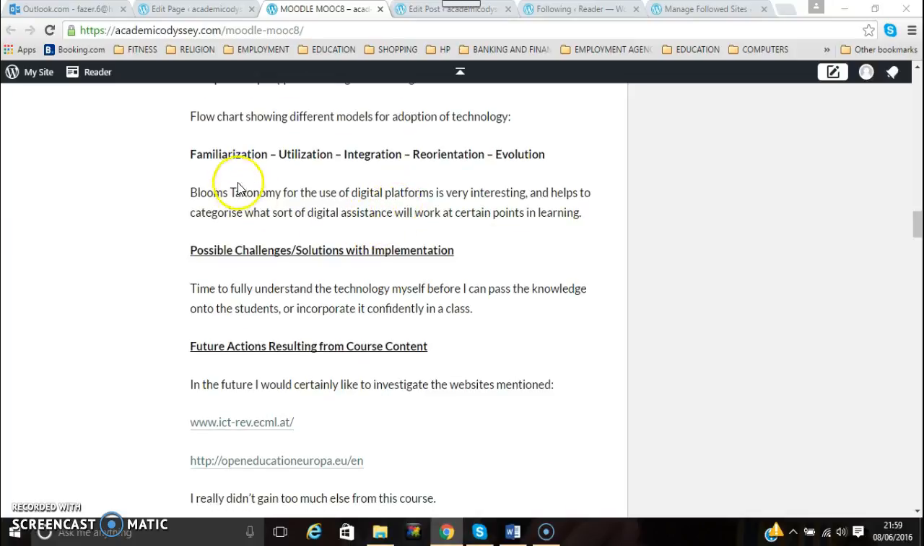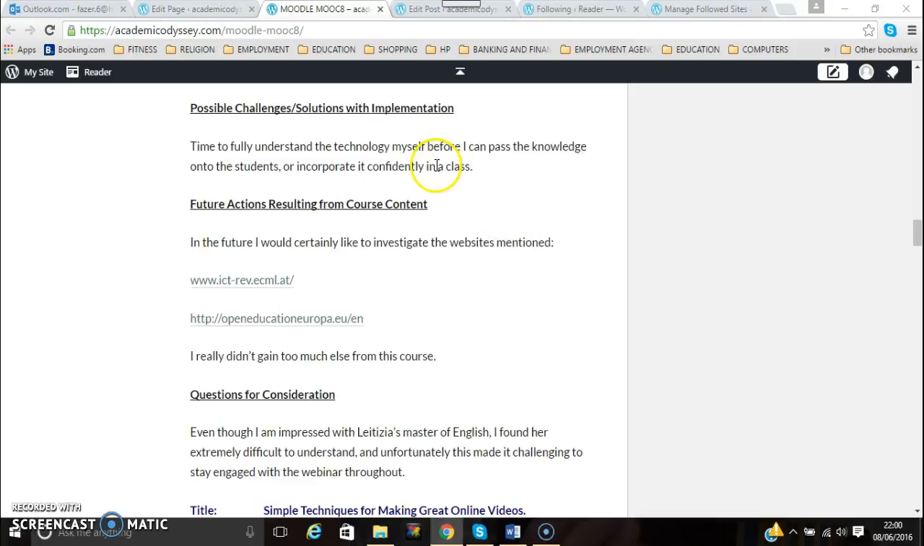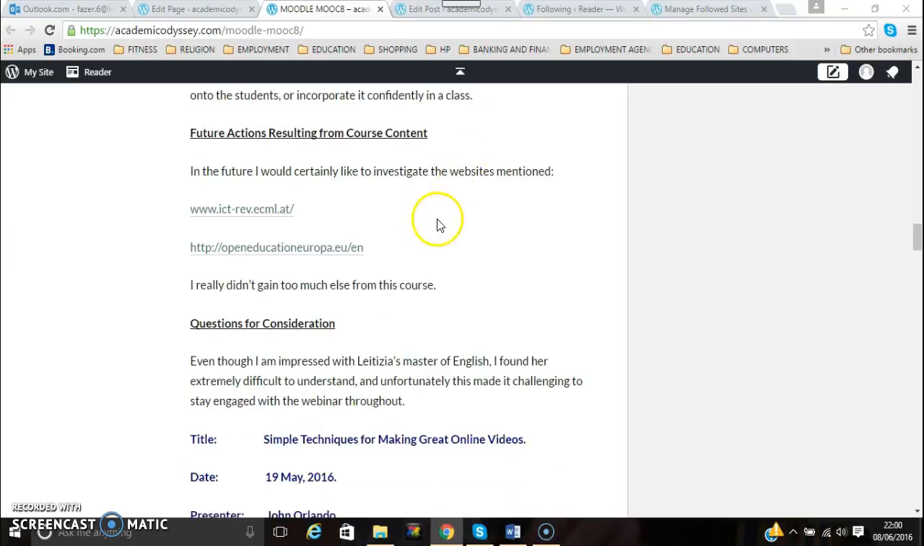Then it went into different models to be adopted in how we implement technology from familiarization all the way through to the evolution, which means it's obviously a continual process because technology will always change and therefore we have to change with it and grow with it. And I did actually enjoy the Bloom's taxonomy for digital platforms. I thought that was quite interesting. Once again, the challenge for me will be finding the time to learn how to master these programs and implement them into my class, and these were the websites that were recommended.